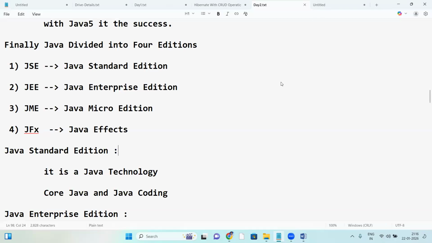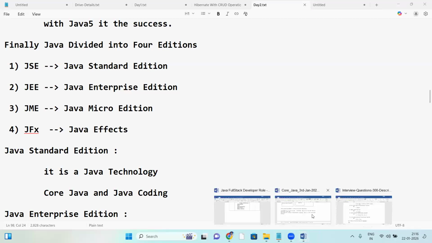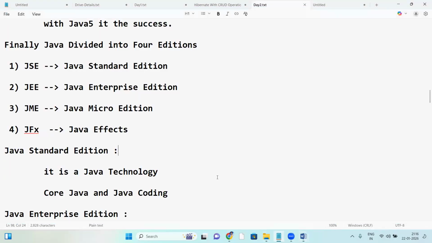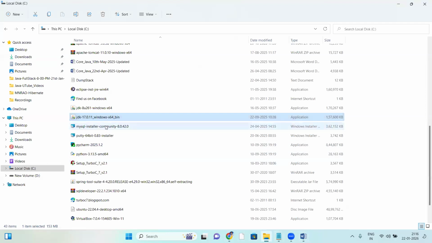Sir, presently we are using Java 8 and 11 now. Most of the companies are still using Java 8 only. Some companies rarely use Java 11 and 17. But in our office, we are using Java 17. So I'm going to use Java 17 in your classes.